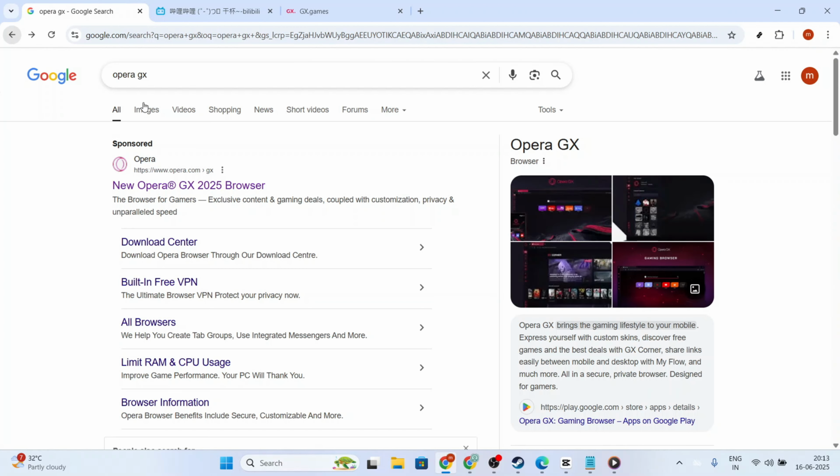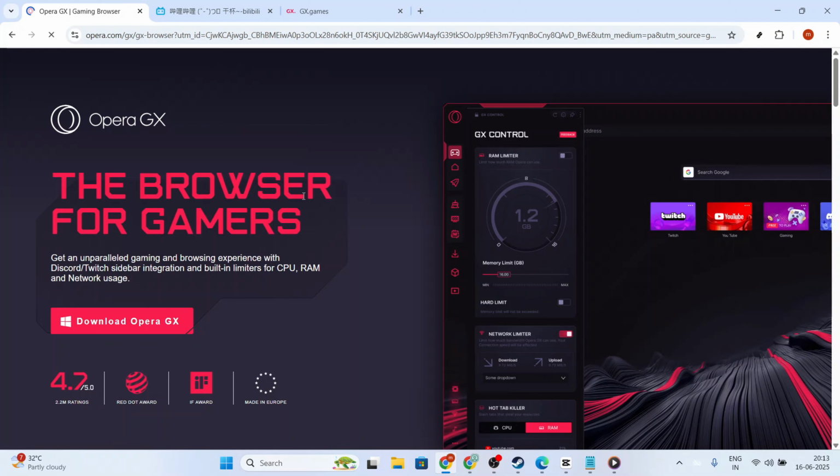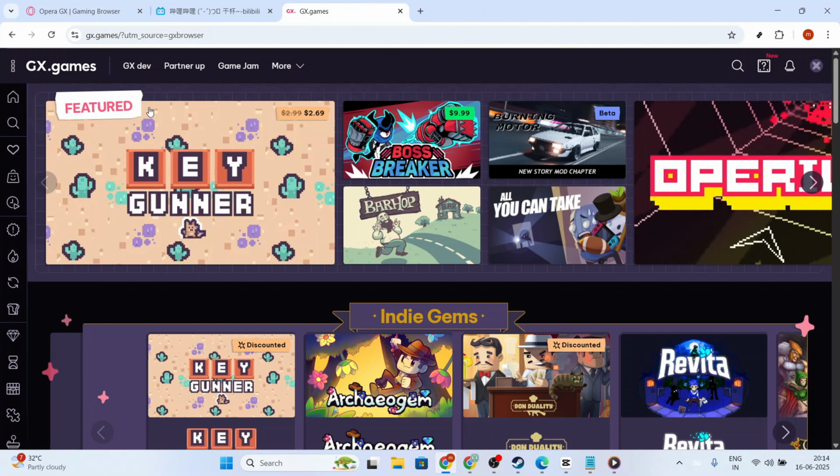First things first, if you haven't already, you'll want to download and install Opera GX. To do this, simply click on the Download Now option and follow the on-screen instructions. These steps are straightforward, and soon enough, you'll have Opera GX up and running. With that sorted, let's move on to translating a page within this browser.